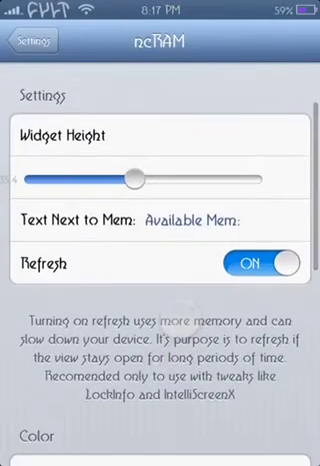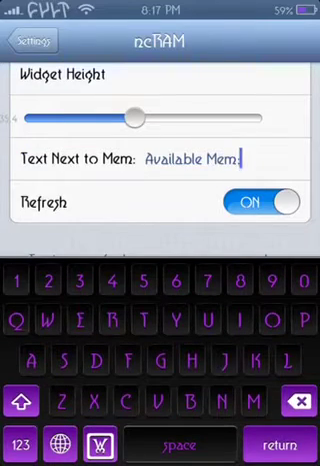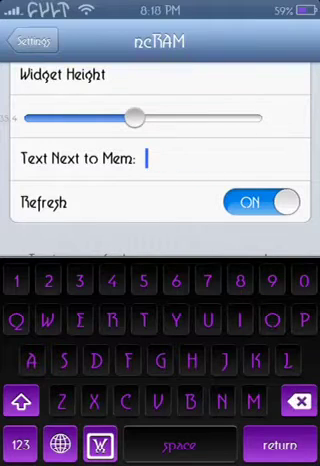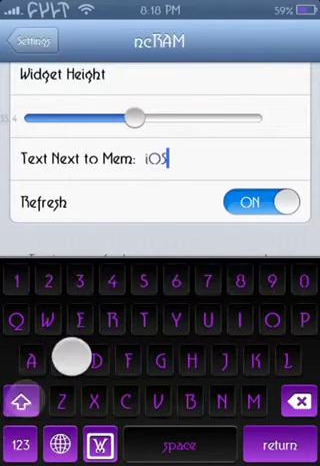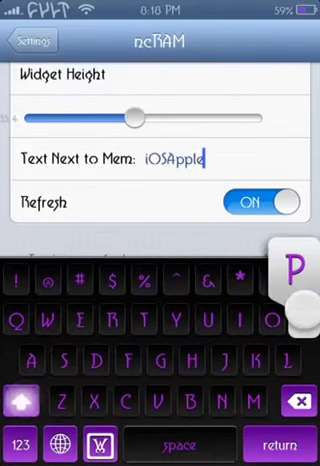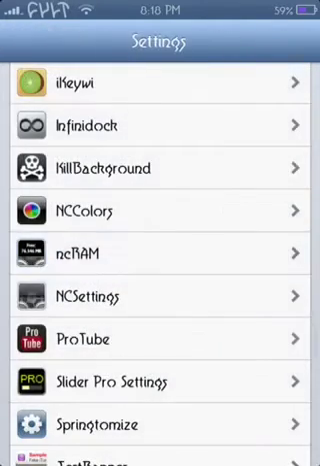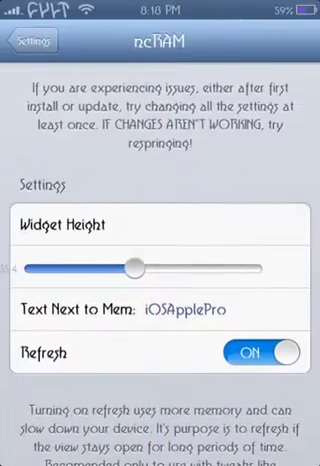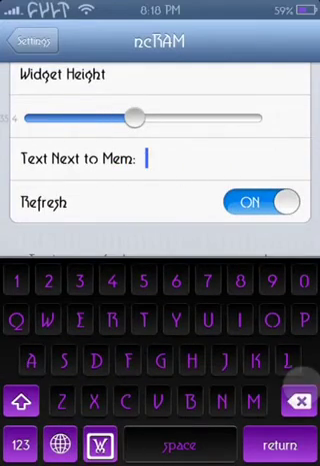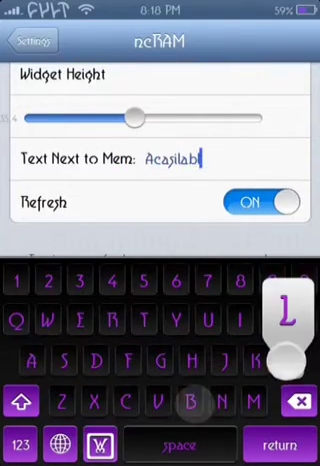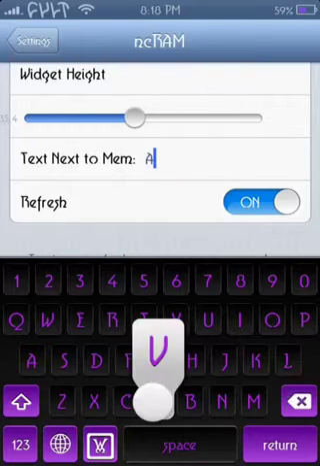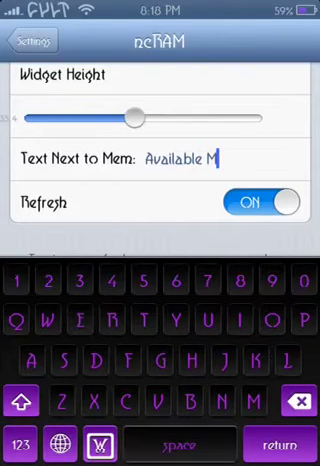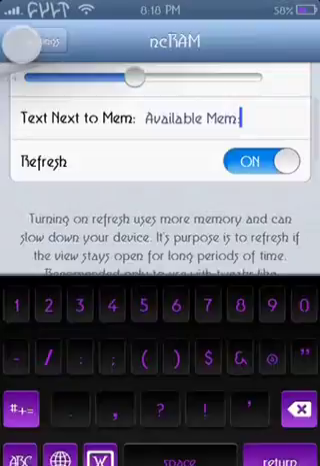And then under that, you can see the text, the text string. If I change that to anything, let's say I want to change it to iOSApplePro, and then I go to settings and back into NC RAM, you can see it has changed to iOSApplePro, which is pretty cool. If you do want to change it, I just have it as available memory. Oh wow, that was horrible. Available mem. Alright, so that is the text string.